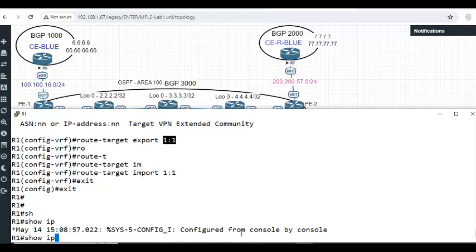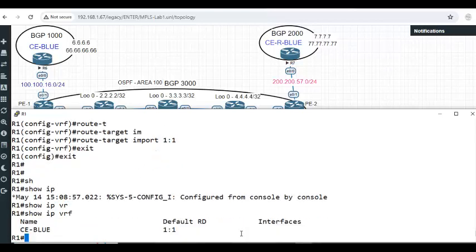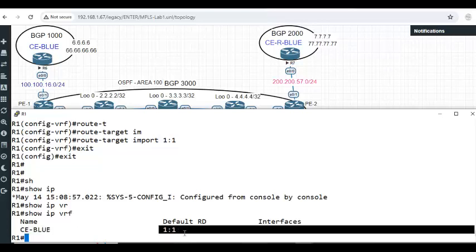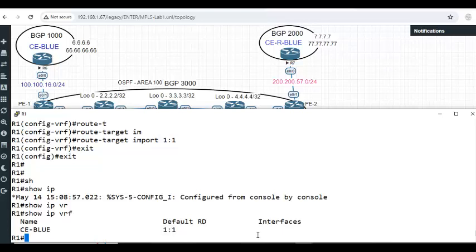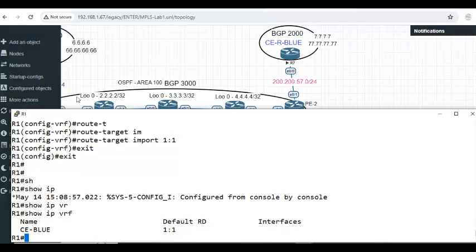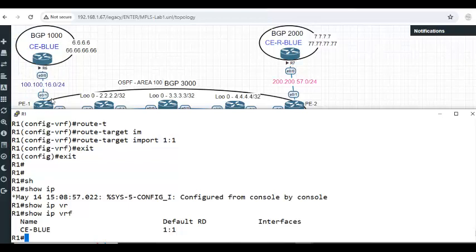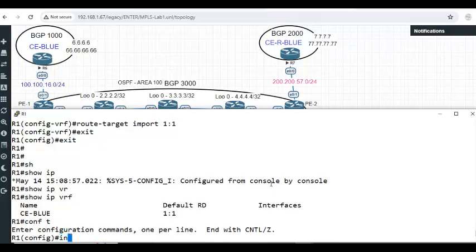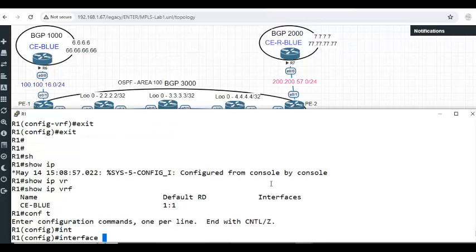By default, when you ping without VRF, it will use the default routing table. In the default routing table, we don't have this route. You see, show IP route. In the default routing table, you don't have 100. Where do you have it? You have it in the VRF. Here only you have 100. This is another routing table.